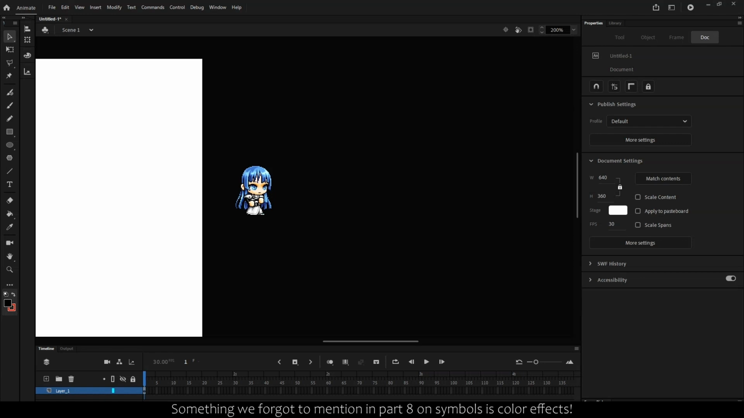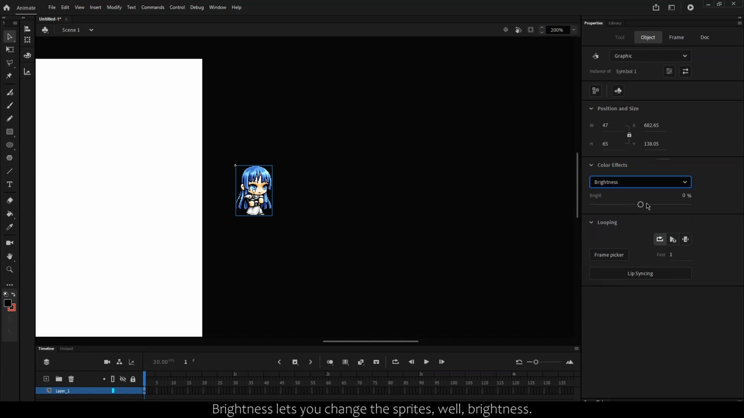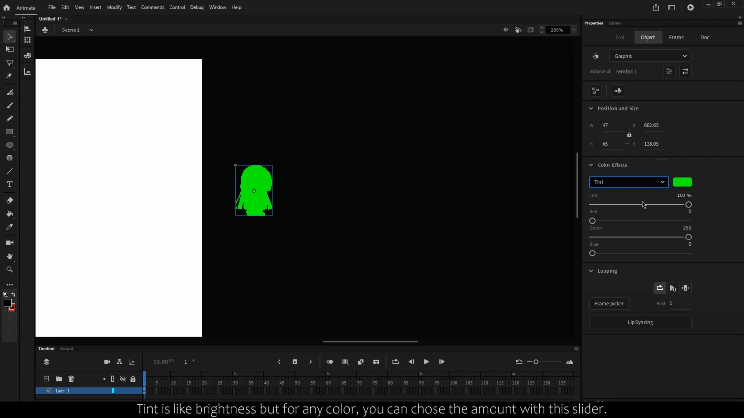Something we forgot to mention in Part 8 on symbols is color effects. If you click it, you'll see some options. A lot of these are self-explanatory. None means nothing is on. Brightness lets you change the sprite's, well, brightness. 100% is white, minus 100% is black, and anything in between. Tint is like brightness, but for any color.